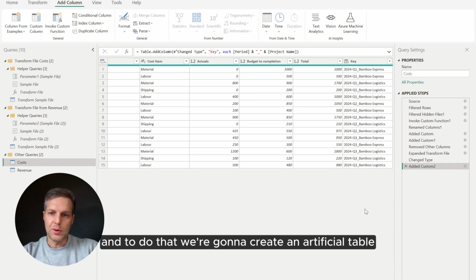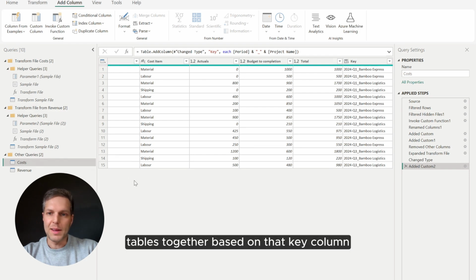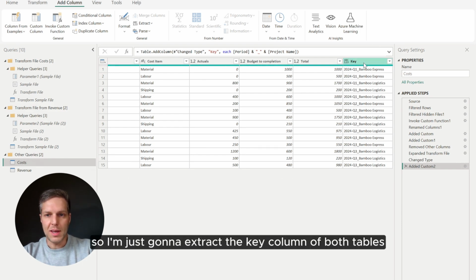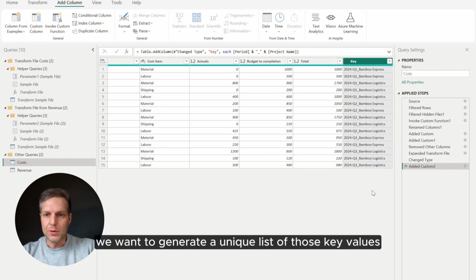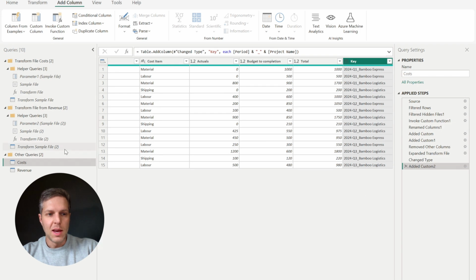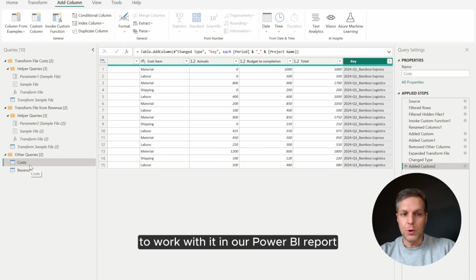To do that, we're going to create an artificial table, a table to link those two tables together based on that key column. I'm going to extract the key column of both tables, and then create a unique list of those key values. We're going to start from those two tables. We want to still retain that table as it is, to work with it in our Power BI report, but we want to get an additional piece out of it. We still want to keep the table as is, but at the same time I want to have just this single column returned to work with. And to do that, we can make a reference.